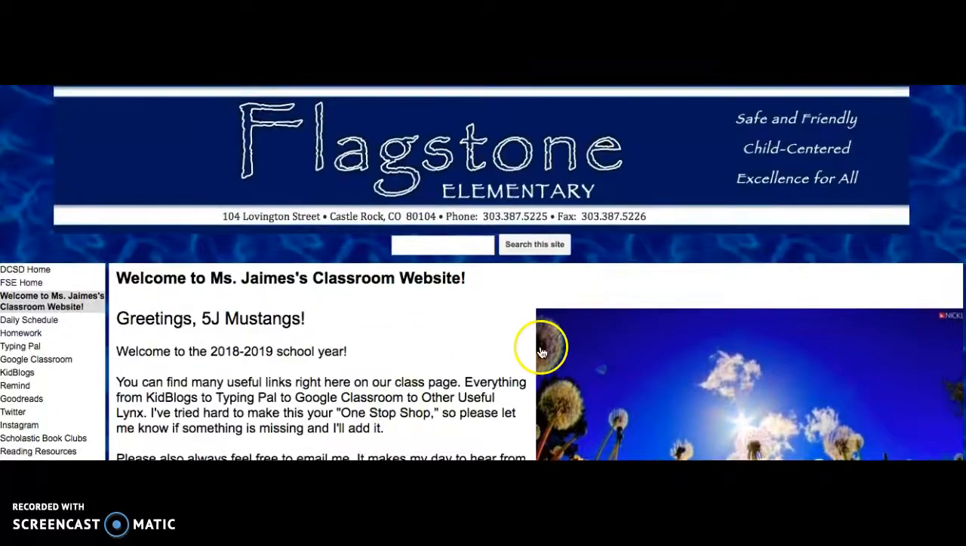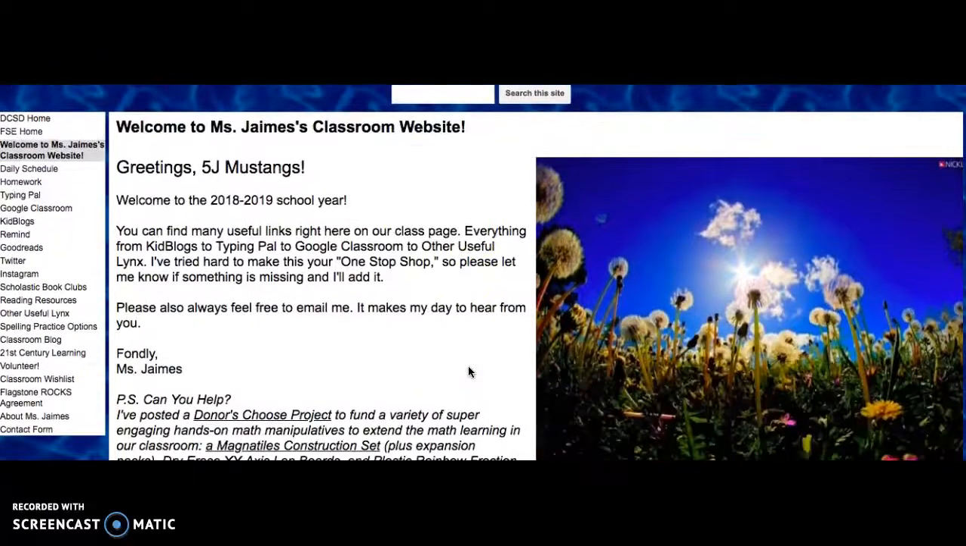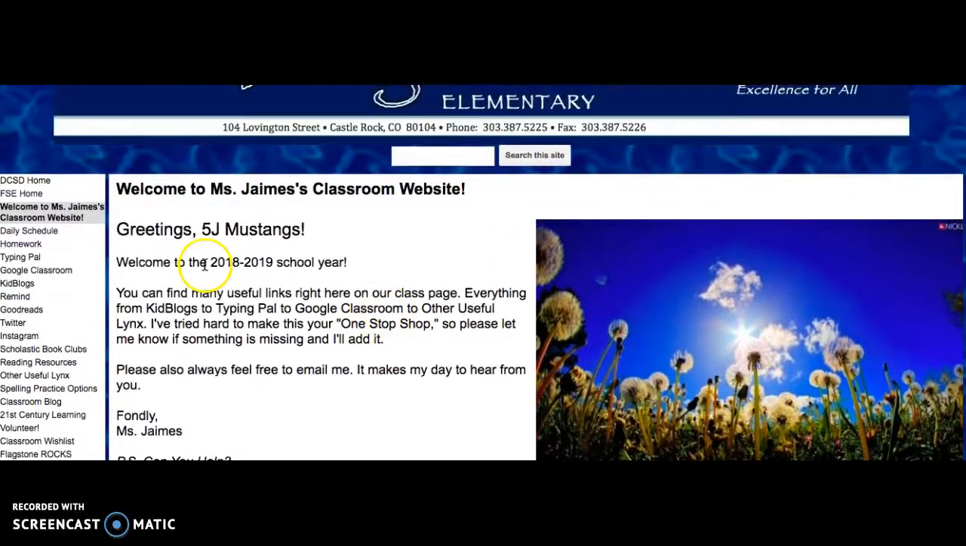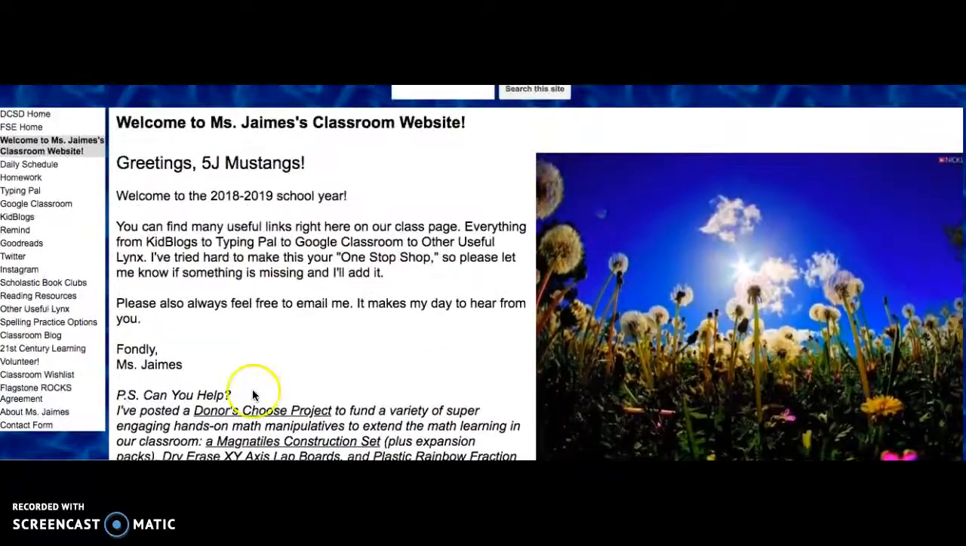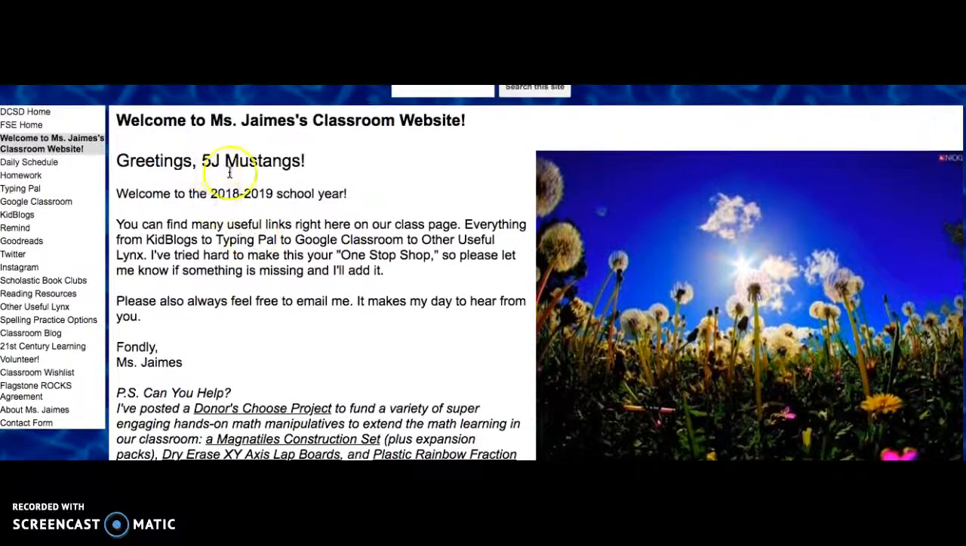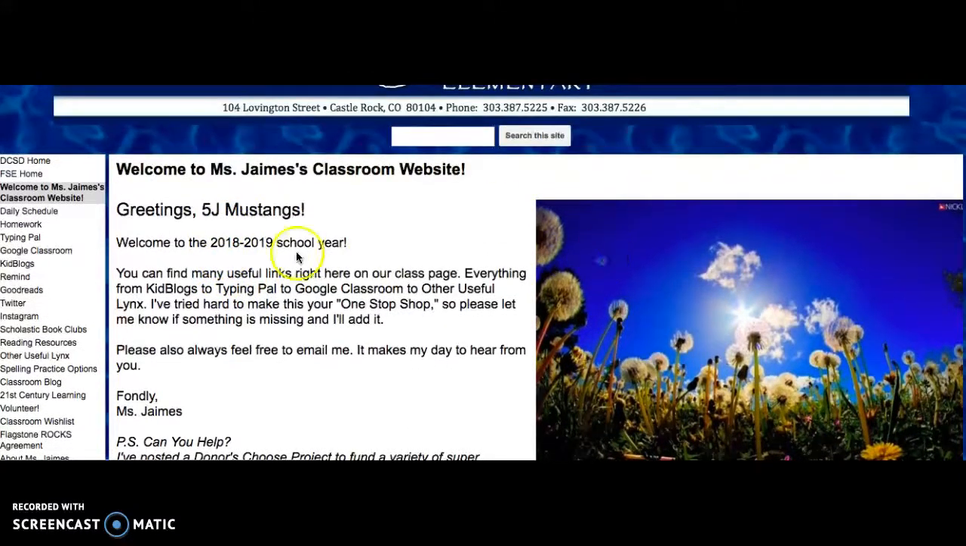As far as a picture, send that to me and I'll add it if you're not sure how to add a picture. But just as an overview of this, this is how you get back to Flagstone Home. You'll have that, and then the Douglas County website here. This is where I want you just to put a little bit about yourself. Once class lists go out on the 23rd, parents are going to be looking for your picture and who you are, especially if you're new.